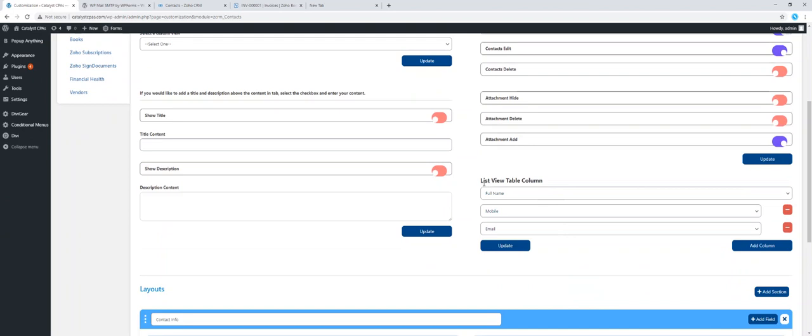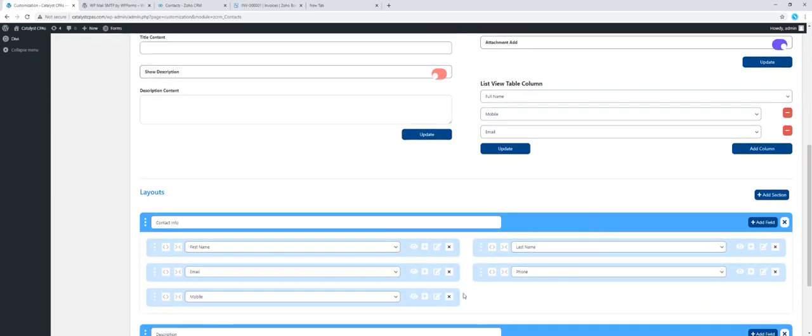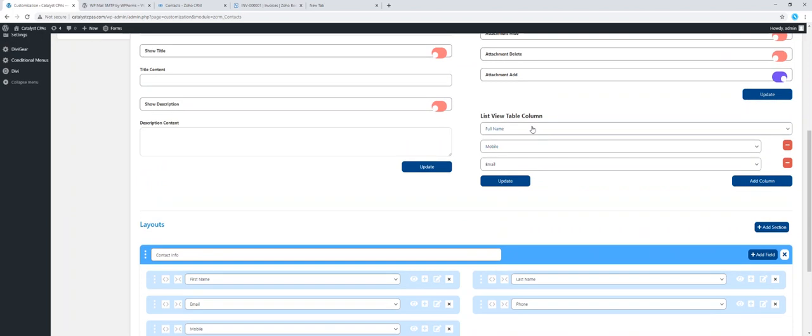You have to set up the list view table columns. So when you access the front end of the portal and you see a list of the contacts, these are the fields that are going to show up in the portal. So we want to make sure that we are selecting at least one field over here. And you'll notice that you won't be able to see this bottom section until you've at least mapped a field over here in the table view.